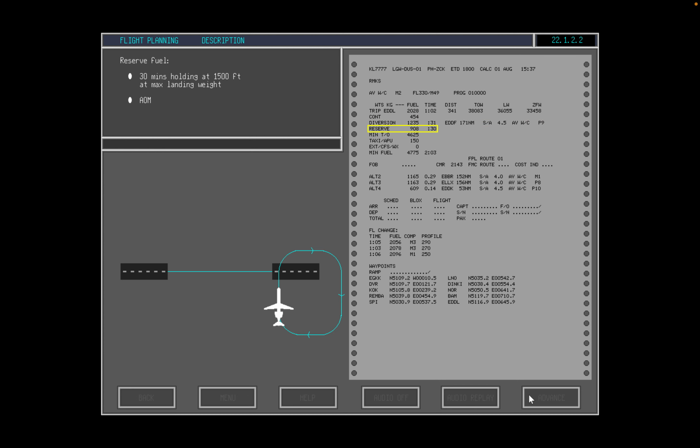Reserve fuel is calculated as 30 minutes holding allowance at 1,500 feet at the maximum landing weight. When necessary, the captain can refine the holding fuel by basing it on the planned landing weight. By adding the trip, contingency, diversion and reserve fuel together, a total for the minimum takeoff fuel is produced.